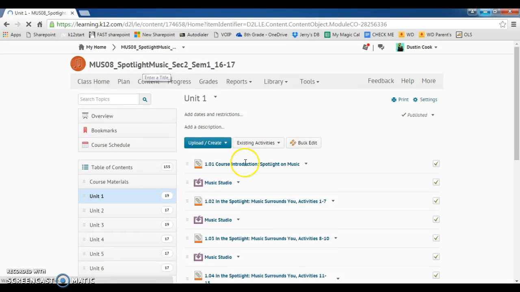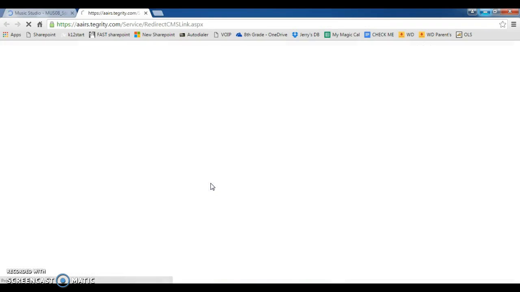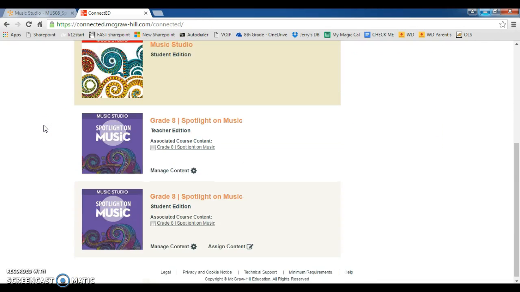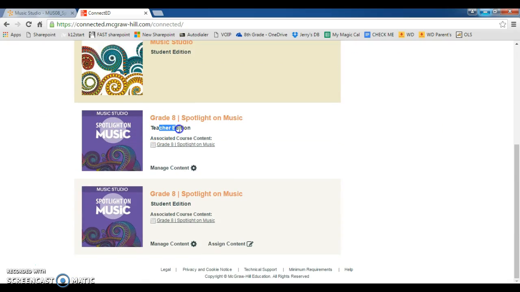After you watch that, it wants you to start on your Music Studio work. So we can just click on Music Studio, and it should automatically pull up this McGraw-Hill website where the Music Studio information is housed. Now obviously you're not a teacher, so don't click Teacher Edition. You'll want the Student Edition down here. So we're going to click on that.